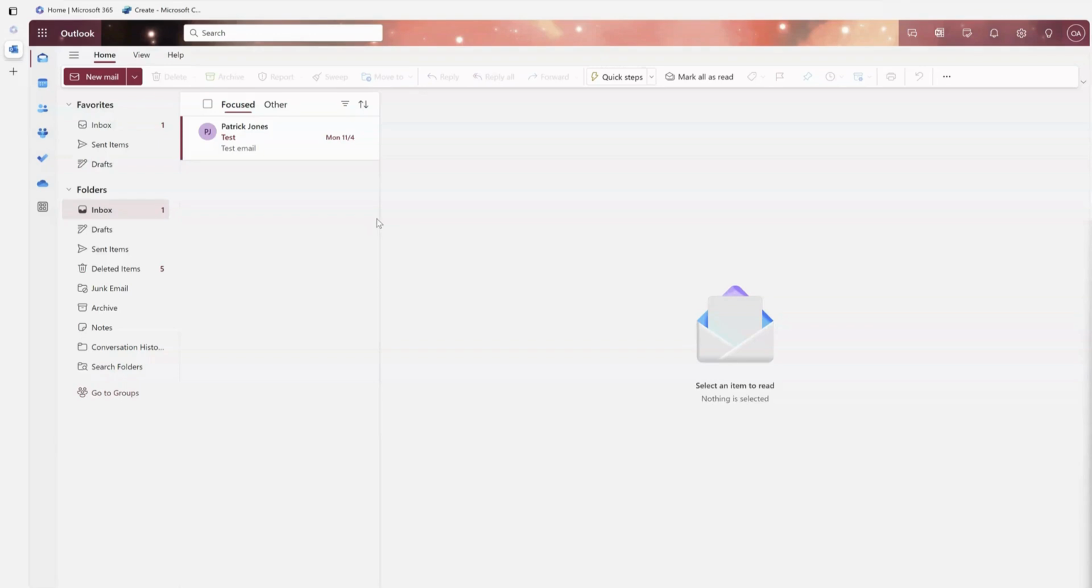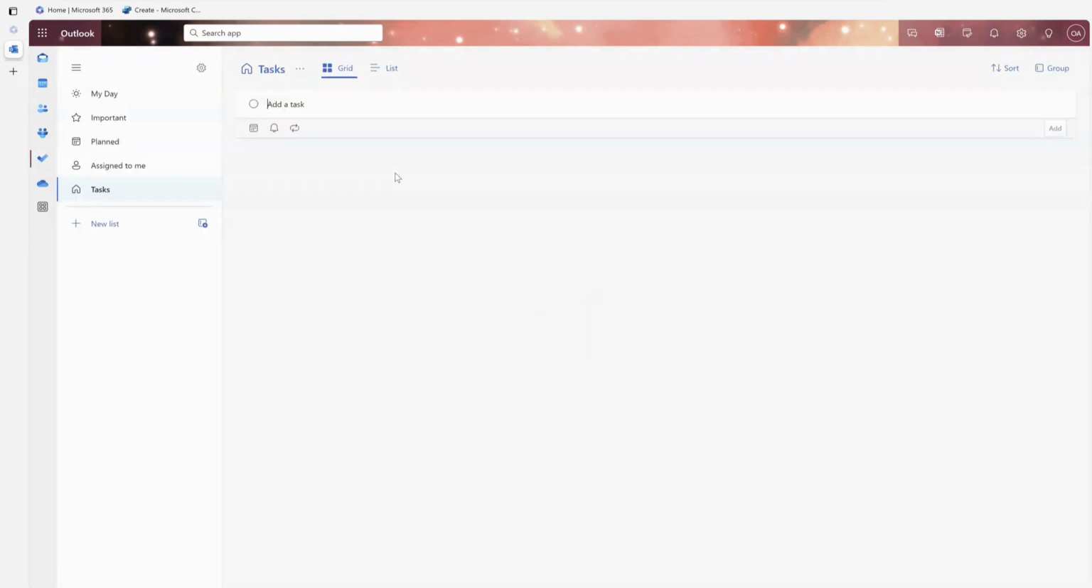So in Outlook, in the menu on the left, you see the check mark, which is To Do. If I click on that, it'll open up the tasks. Now, I can add a new task just by clicking and typing in that area and clicking on add.